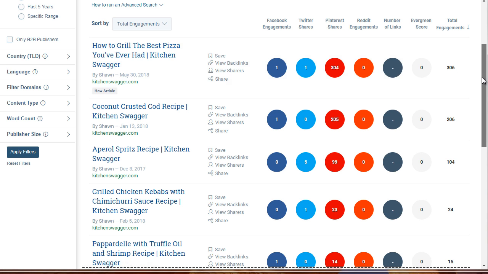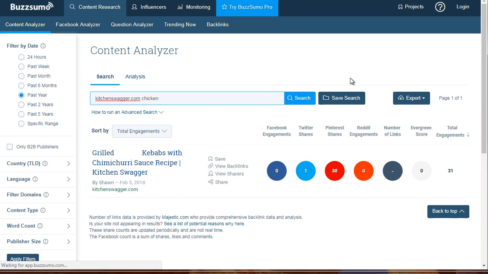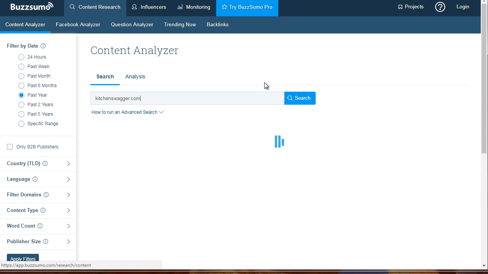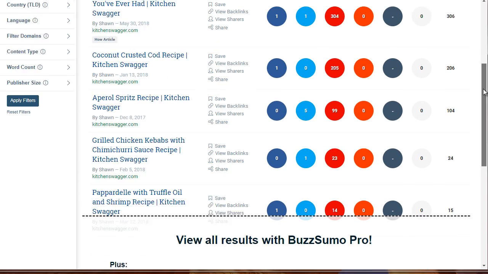Now, before we do that, let's just try something. Let's see if we can do a search for chicken. So that doesn't really give us the data. We're looking for the chicken parmesan. But anyways, it looks like they're very consistent.